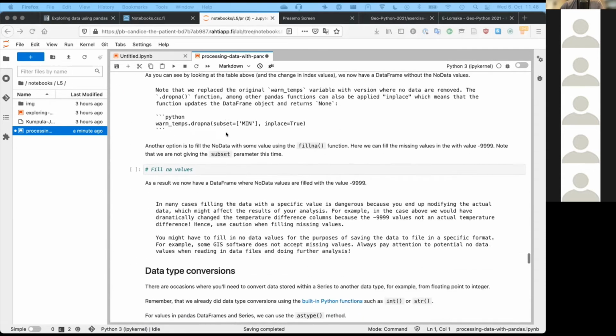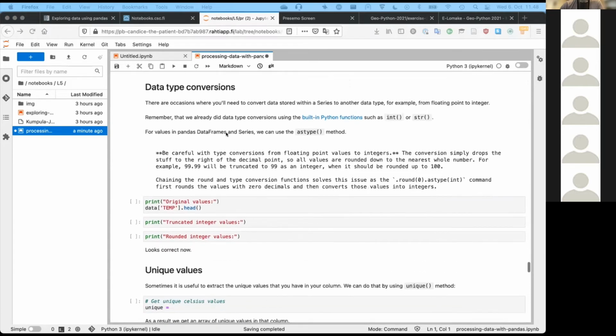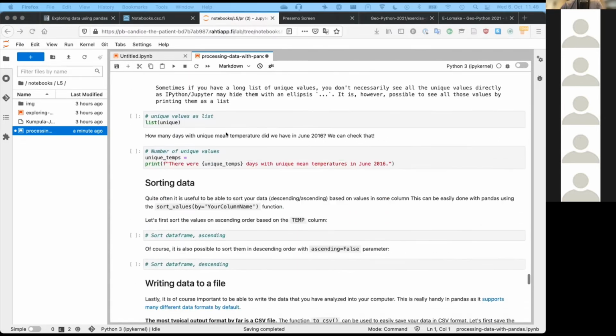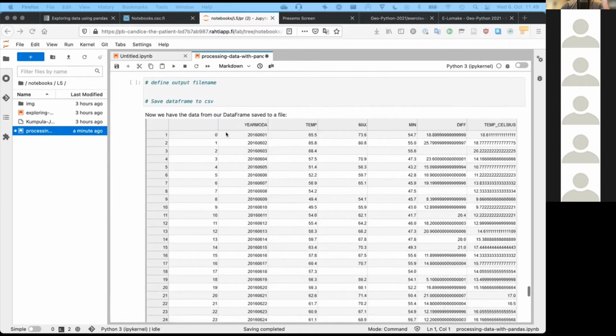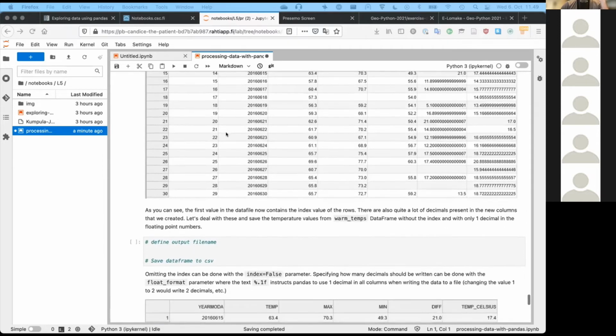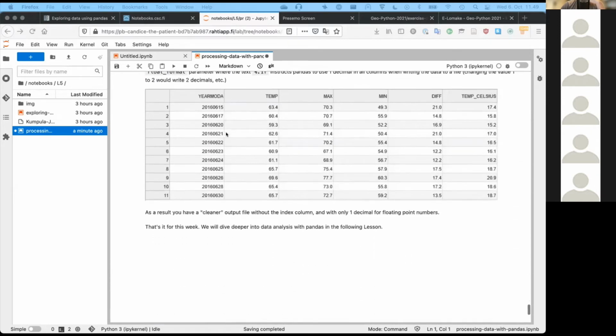Let me see what we have left here. We have to deal with missing data. We have to deal with type conversions and unique values and sorting and writing to a file. Oh boy, we have a few things left here. Some of these you need for the exercise.